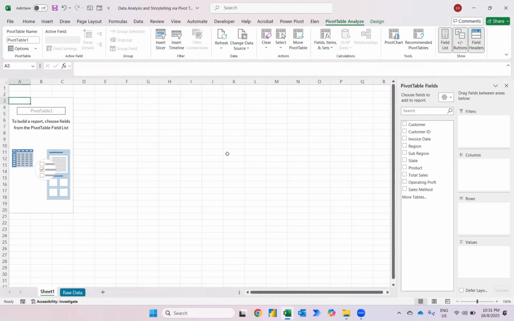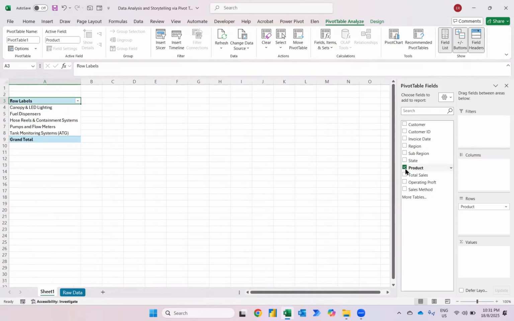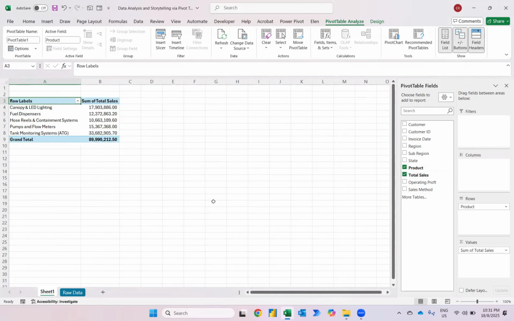So for example, over here I'm going to just tick on the product. So we have a list of products, and for the total sales, I'll just tick it over here. When I tick it, you will notice it shows the total sales for each product. So basically creating a summary.